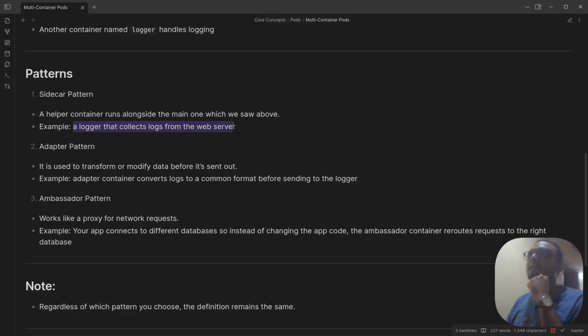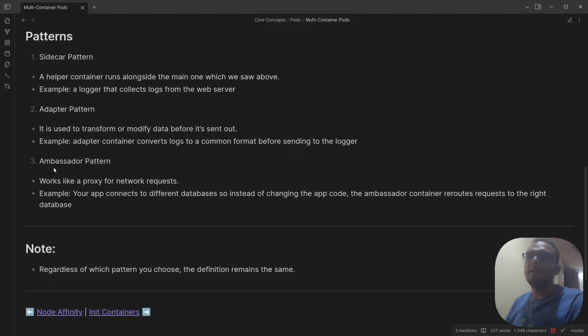The adapter pattern is used to transform or modify the data before it is sent out. So the adapter container converts logs to a common format before sending them to the logger. And the third one is the ambassador pattern, which works like a proxy for network requests. Say your app connects to different databases. Instead of changing the app code, the ambassador container reroutes requests to the right database.